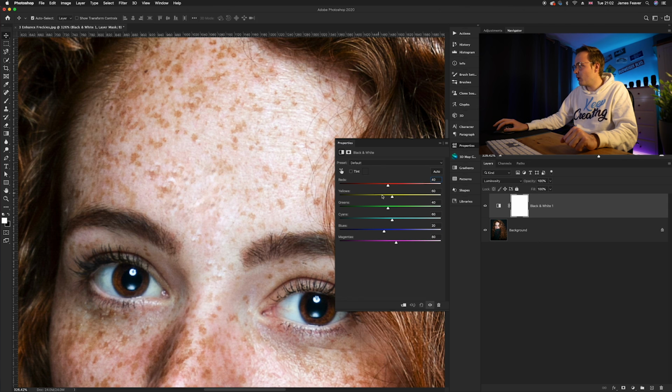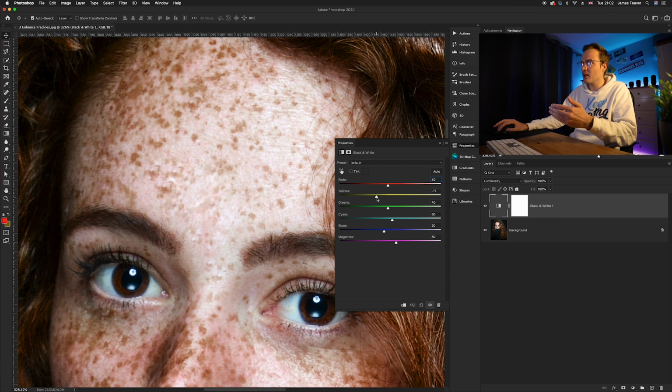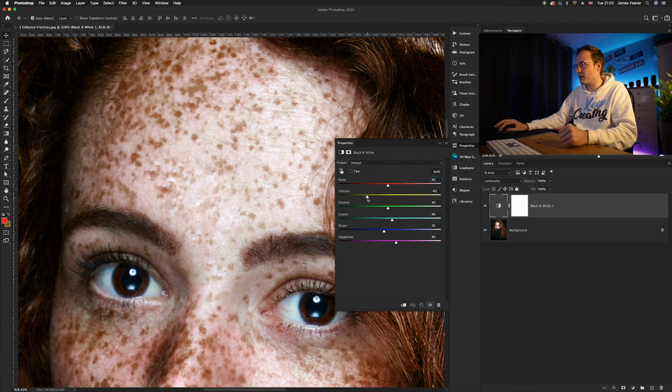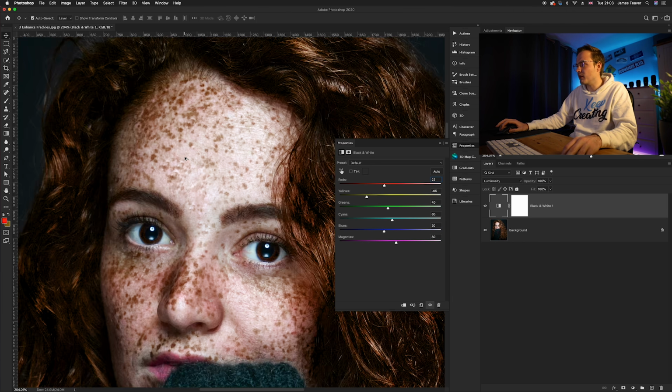So if we go to our yellow icon, like so, we're just going to reduce it like so. And as you can see, the red is now starting to stand out versus the darker skin tones. So all you need to do is just move it around until you are happy with the result. Now you can also lower the reds as well, and again that will just make the freckles darker. So we'll go for something like so.